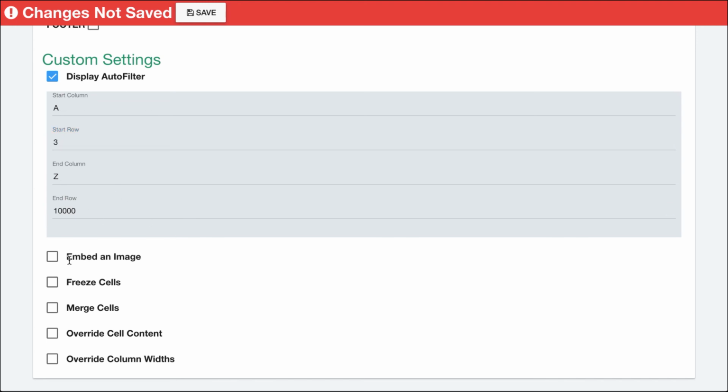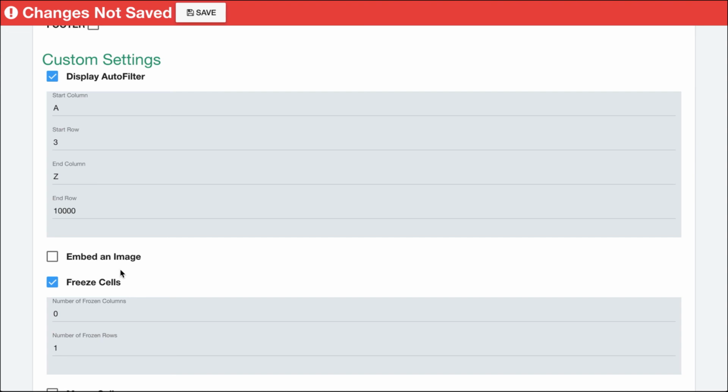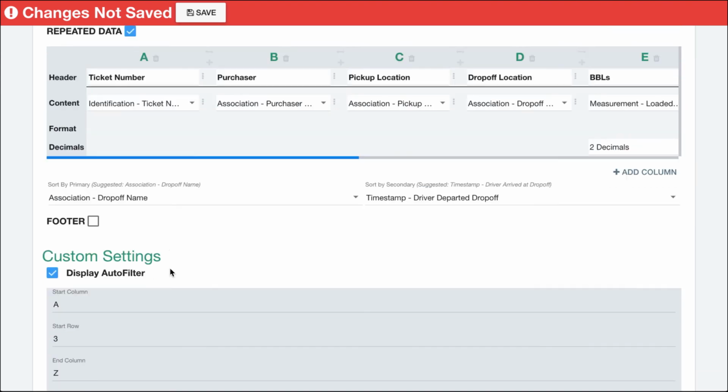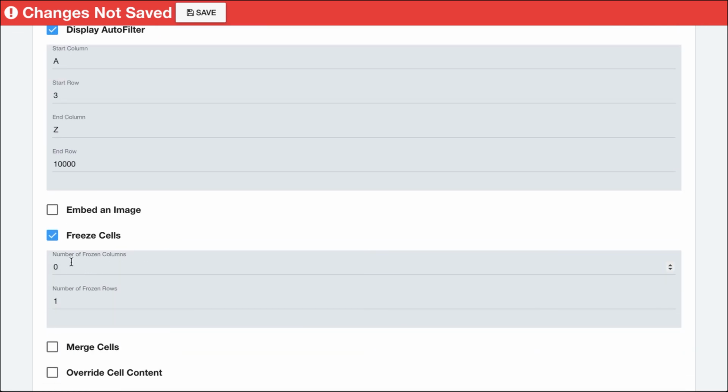You can embed an image if you want to do that. You can freeze cells. So frozen cells would be a way to have it so the top is always visible no matter how many tickets there are in there. So we'll have it start there. So the number of frozen columns, we'll do 0, and the frozen rows, we'll do the first 3 rows are frozen again, since we got those 2 at the top.